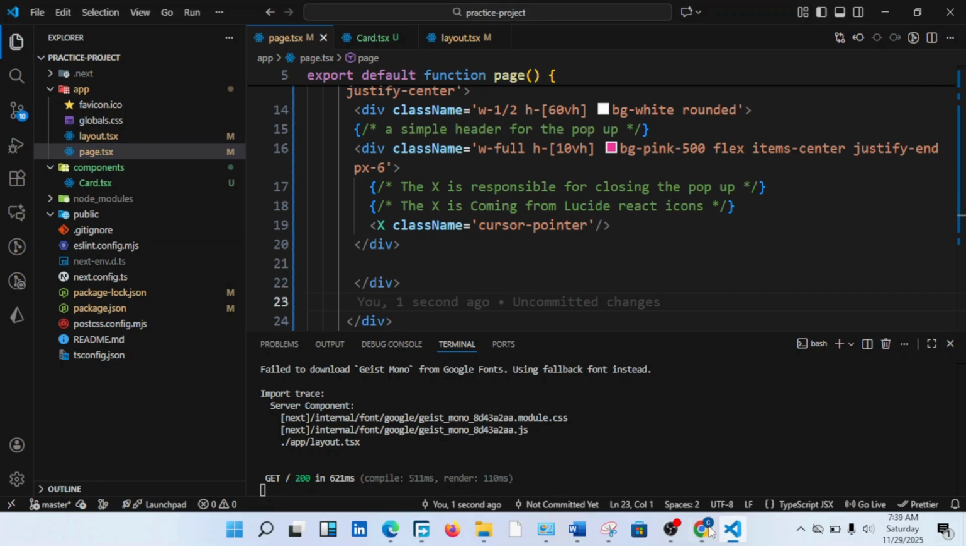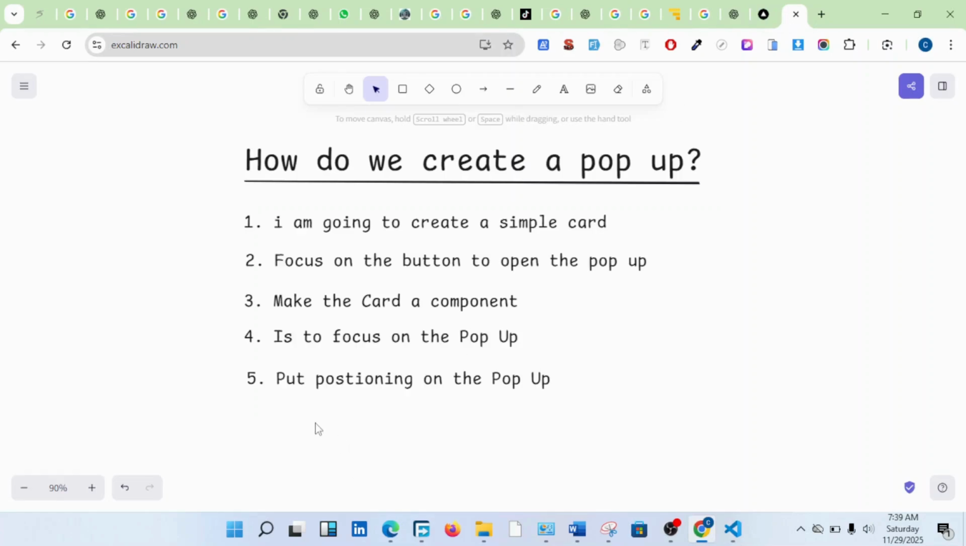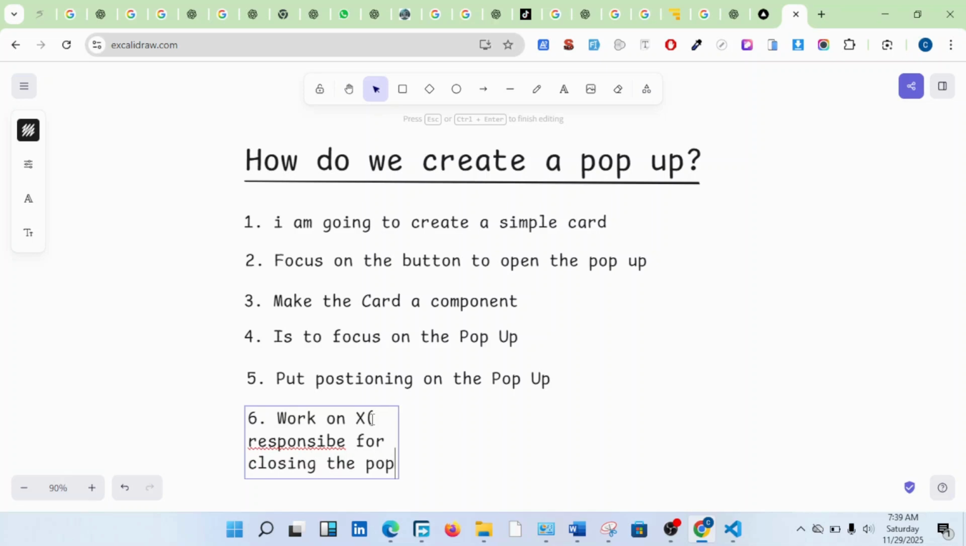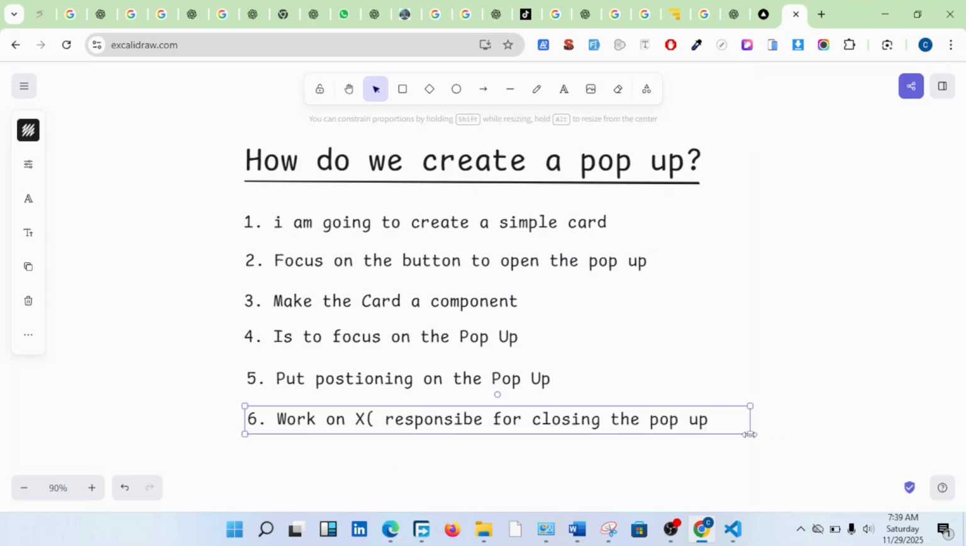So the next step. First, we worked on the X. We put positioning on the pop-up, then the next step, step 6, was to work on the X, which is responsible for closing the pop-up. This one here, as you see.